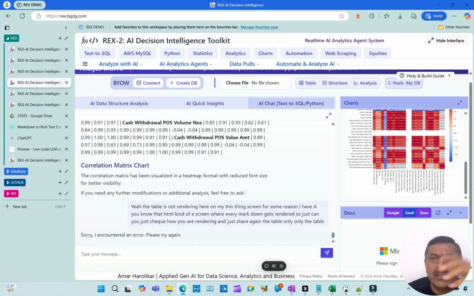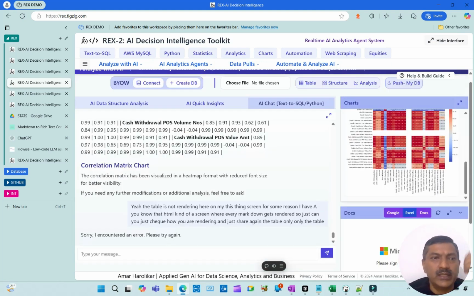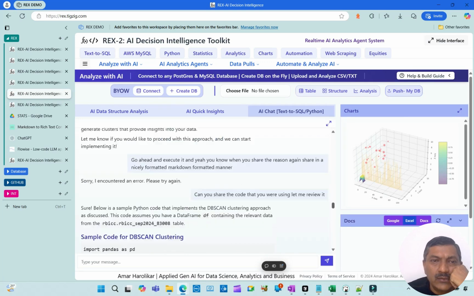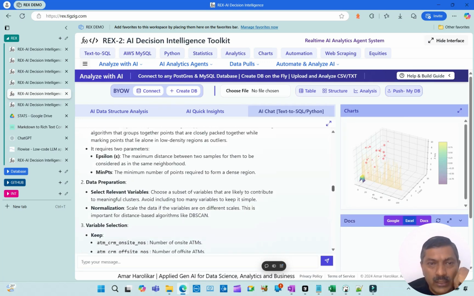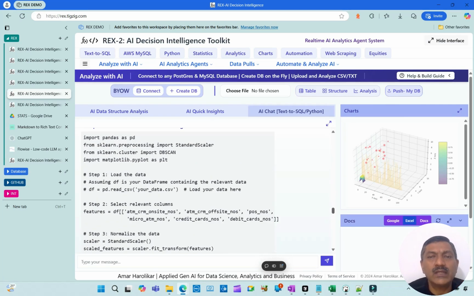Then the matrix is fine. This I had shown earlier, with all the data correlated, and all of it moves together. Then I also tried DBSCAN clustering. How will it do it? It shares a nice approach. It shares the whole code. So this is the code.